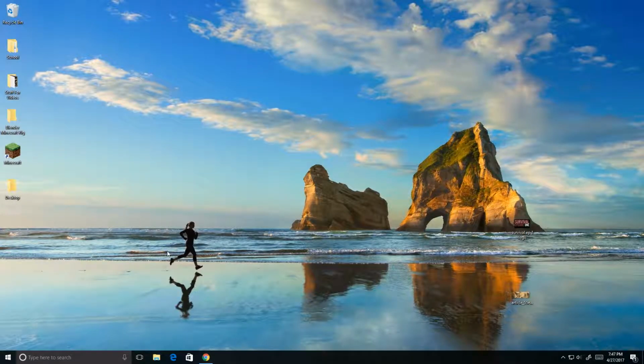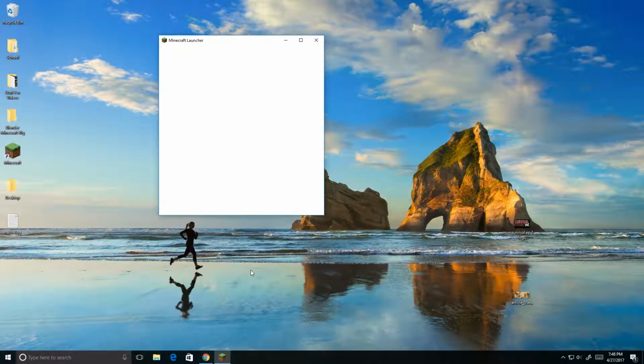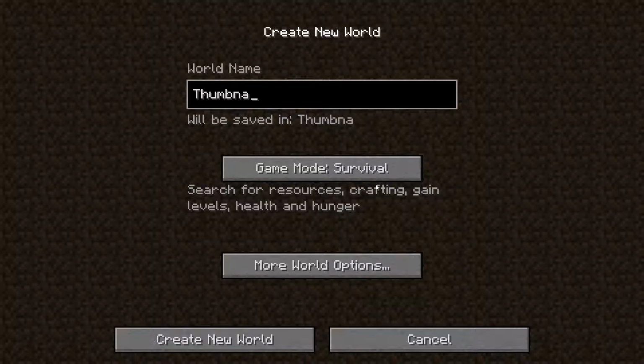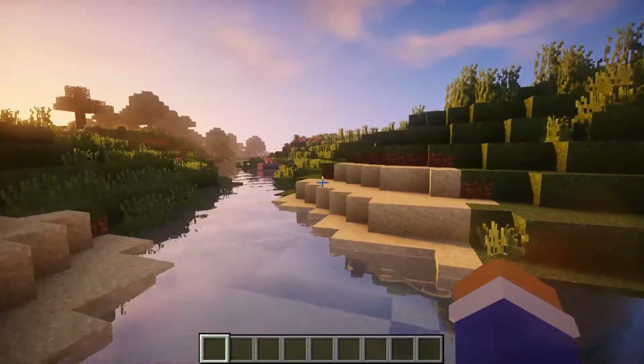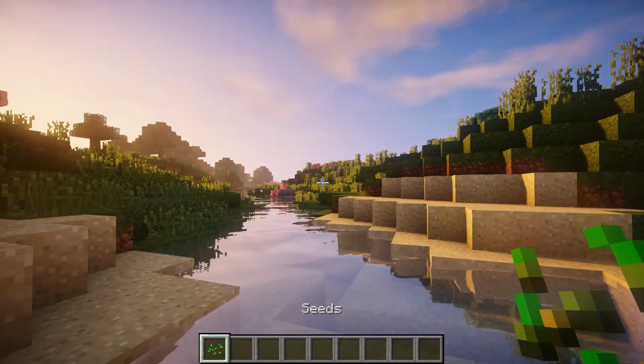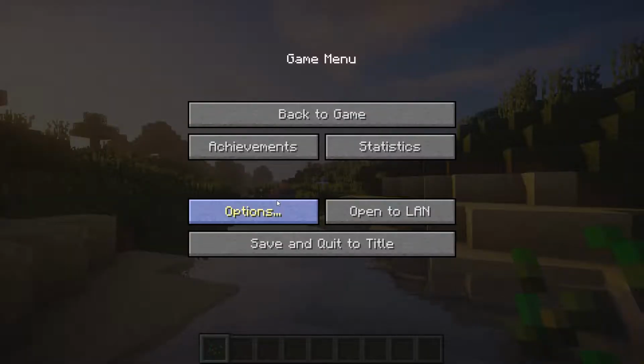Anyway, guys, the first thing I always do when I create my thumbnail is I usually just go into a new Minecraft world and I get some screenshots of some shader worlds. Okay guys, so we're now in the world, and this looks like a nice place to get a screenshot, I think. It was just right here.